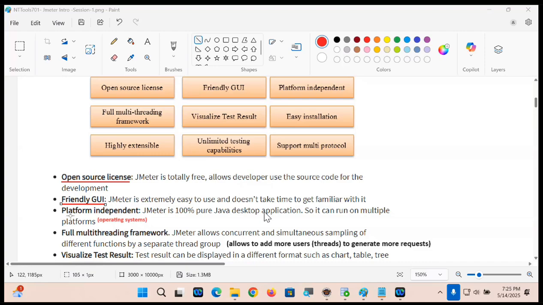Next one is what, guys? Platform independent. JMeter is a pure Java desktop application. It can run on multiple platforms, nothing but operating systems. This software can be executed in Linux environment, Ubuntu environment, Windows environment as a desktop application. It's a desktop application acting as a simulator, providing what? Multiple clients. Are you getting my point there, guys?